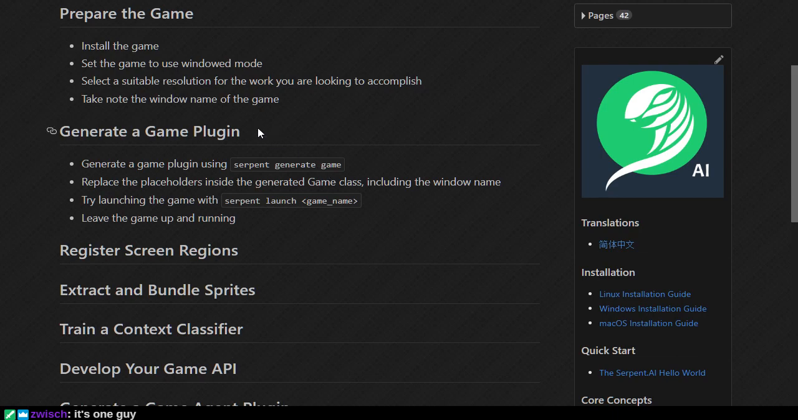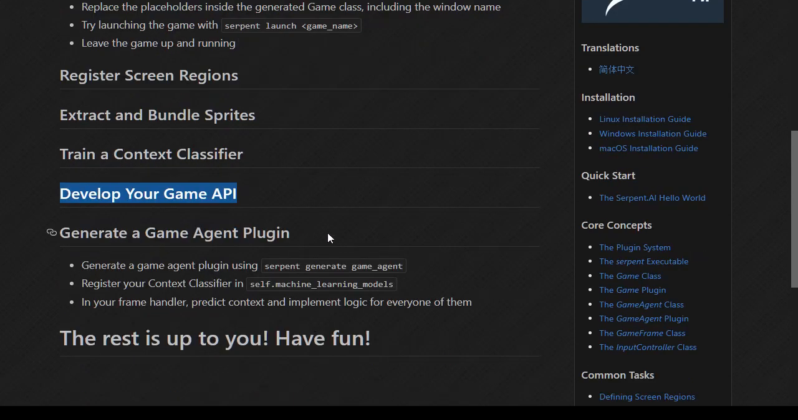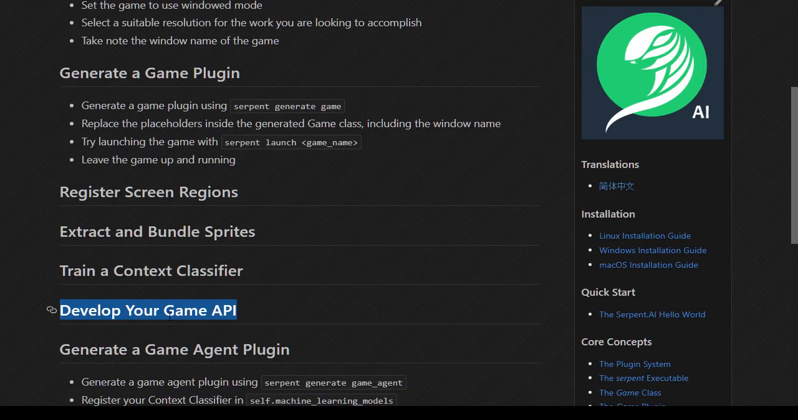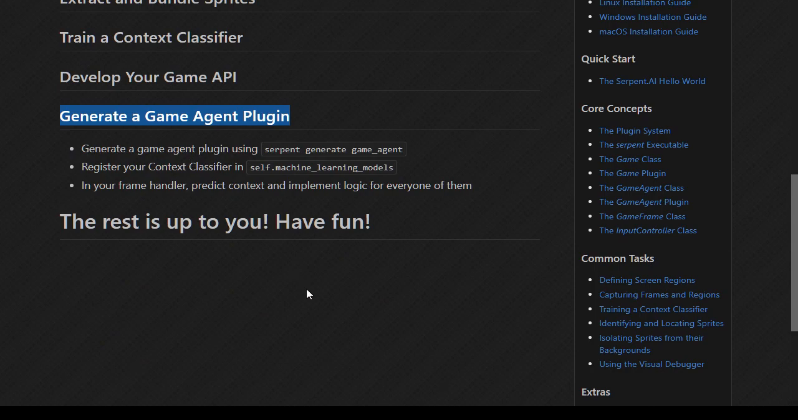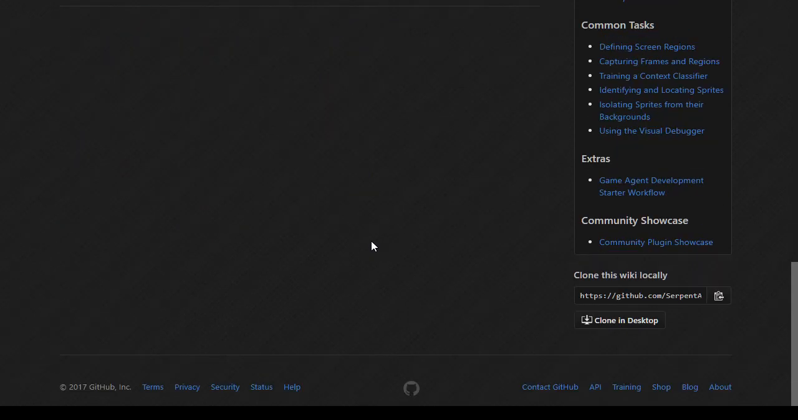Prepare the game, generate the plugin using his convenient generator, try launching the game, leave the game up and running, register the screen regions, extract and bundle the sprites, train a context classifier, develop your game API, and generate a game agent plugin. So after developing the game plugin and doing whatever work you need to prepare, you generate the game agent plugin and develop it and make it better and better. That's the generic workflow to follow in general.